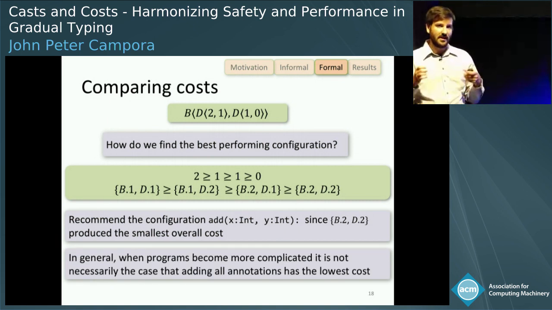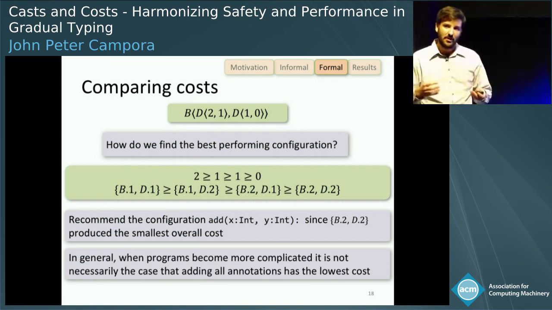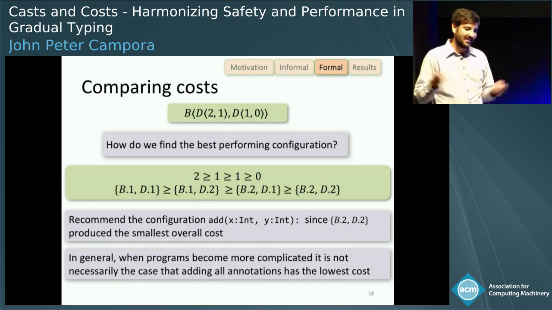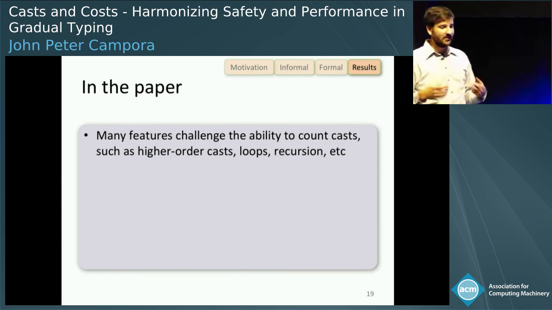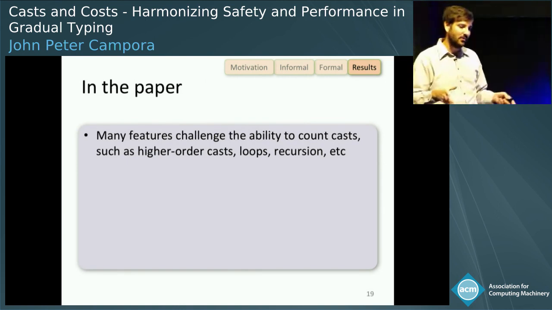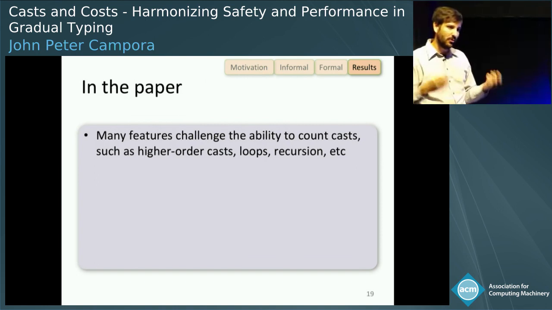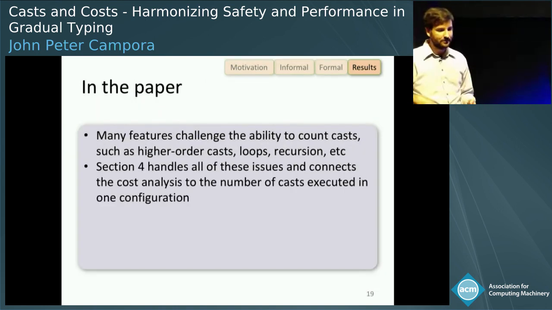But quickly, I just want to illustrate that in general, this process isn't that simple, in that I have a lot more than one function definition that I'm trying to optimize, and it doesn't end up being the case that I can just keep adding static types and that will remove all the casts, because maybe there's parts of the programs that I don't know how to add types to, or it has eval in it or something. So this ends up being a much more complicated process. And there are a lot of other features that really challenge the ability to do this cost analysis in a simple manner. For example, higher order casts that can create more casts later, inserting a cast in a loop or in a recursive function, et cetera.